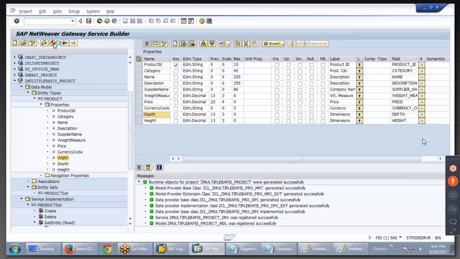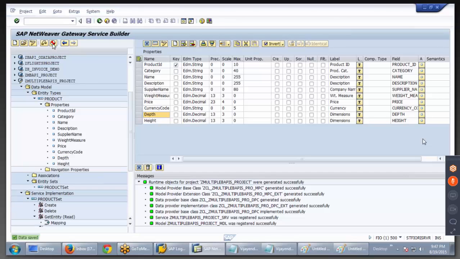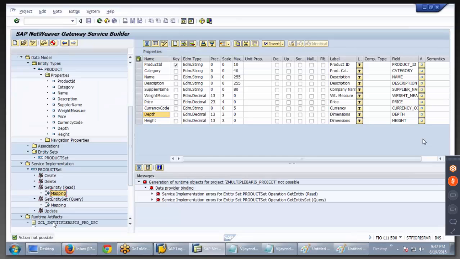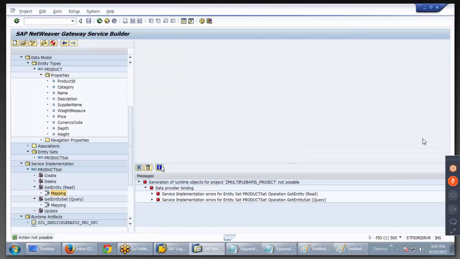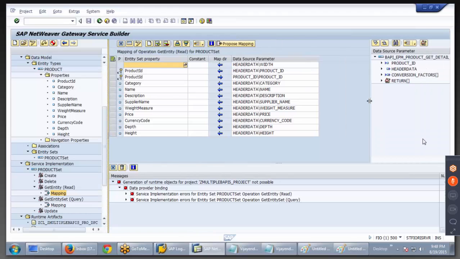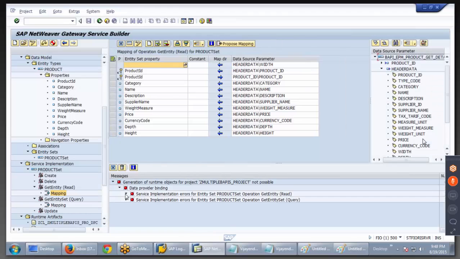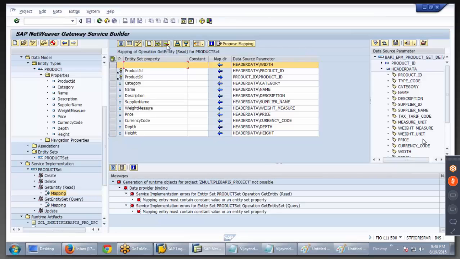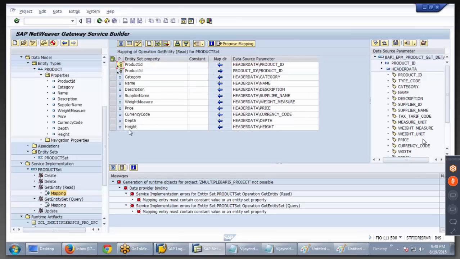And let me update here. There is some problem with width, so I just removed it to run the scenario smoothly. But you just check, go to that error log and try to verify in detail. This is okay.